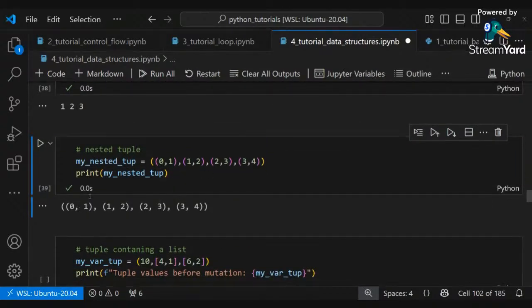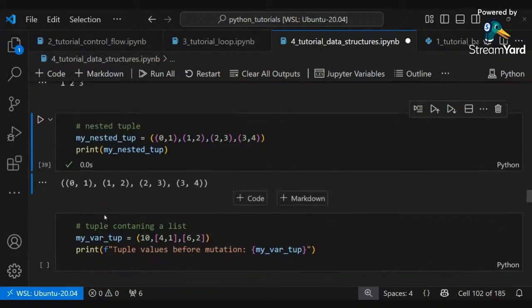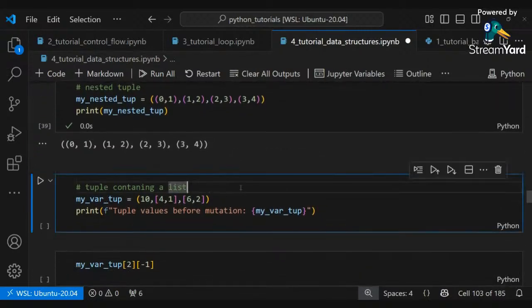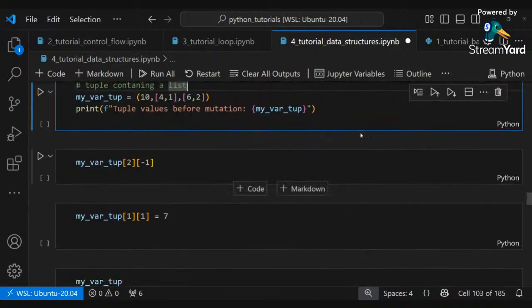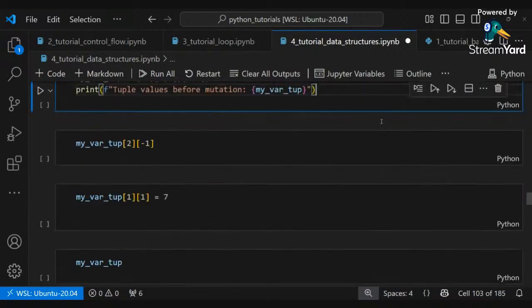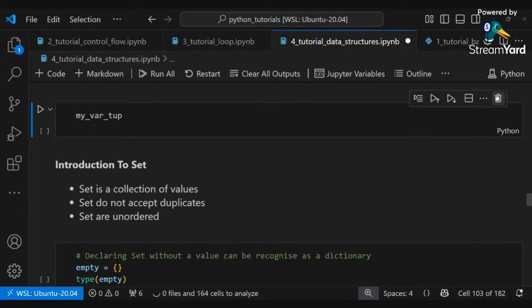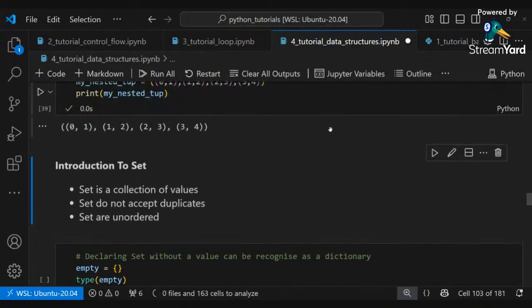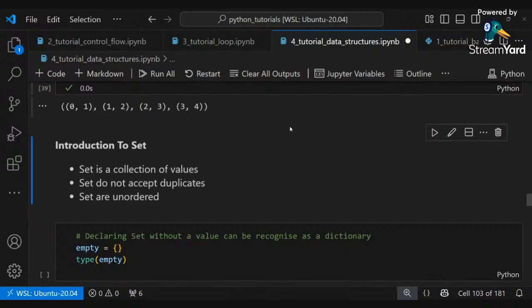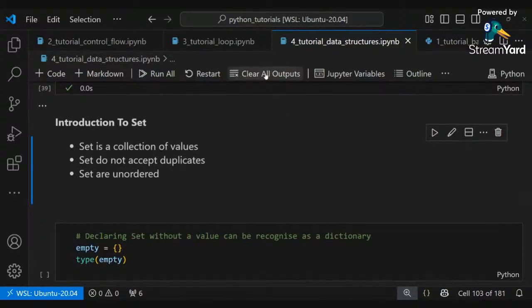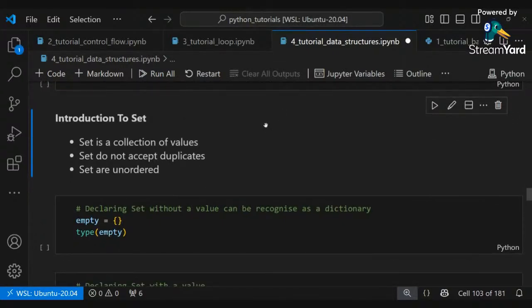Obviously, a tuple inside a list, you cannot change it once you index inside. I've talked about how we can change the value inside a list. So that's all we can do on tuples.